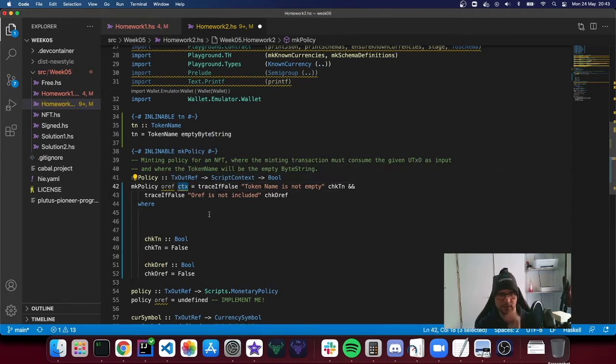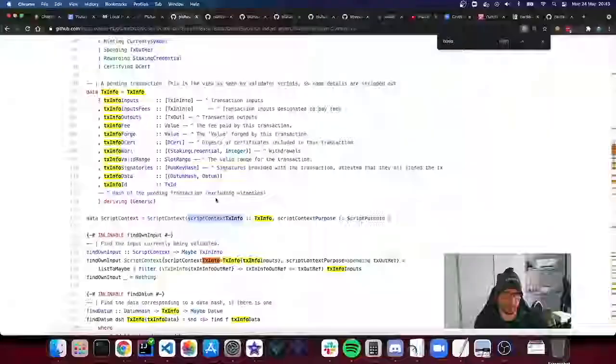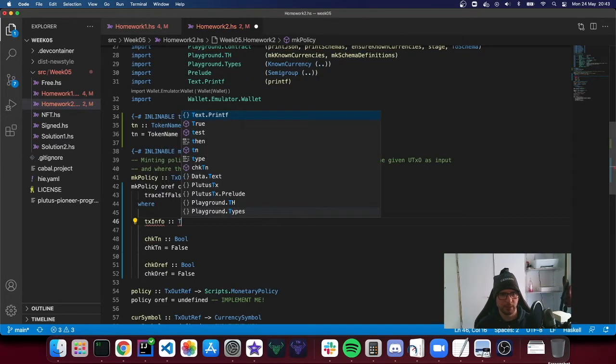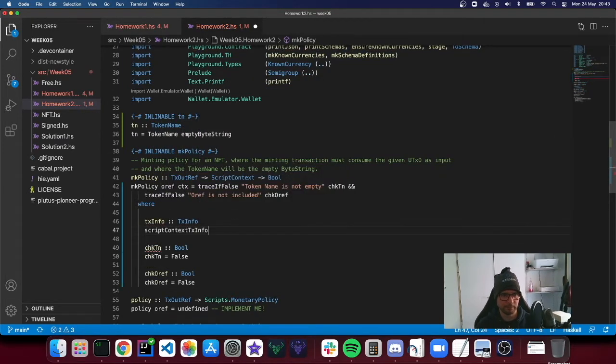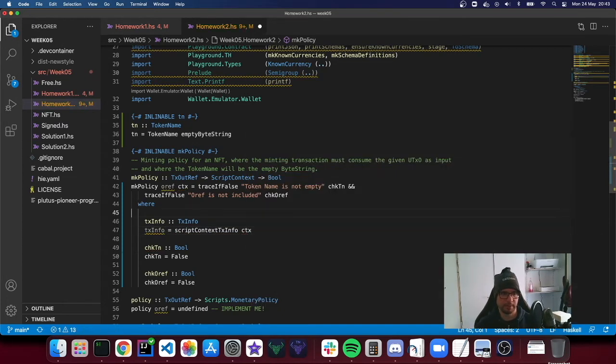It goes without saying that we're going to take all the information we need from the context. So we go back to the documentation again, because my memory is a sieve. In order to get the transaction info, this is the name of the attribute, txinfo of type txinfo, and this is txinfo equals the one of ctx. Fine. So this is the first thing, and it is done.